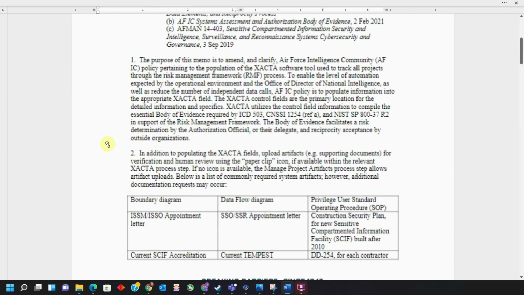In section number 2, we see that in addition to populating the Xacta fields, uploading artifacts such as supporting documentation for verification and human review is normally done using what we call the paperclip icon, if it is available within the relevant Xacta process step. Now, for those of you who've worked with Xacta before, we know that the paperclip icon is not always available for a particular process step. Therefore, it addresses that by saying if there is no icon available, you should place that directly into the Manage Project Artifacts process step.